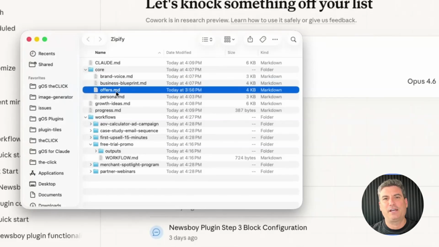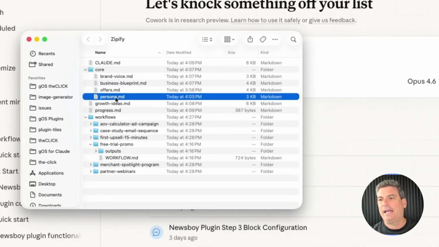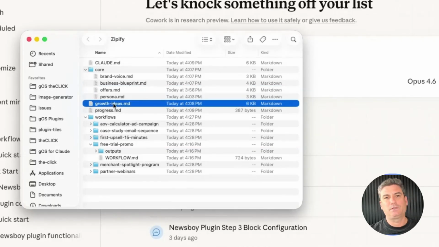You see the offers.md file here. That offer file explains what you sell, what the features are, all of that stuff. And then the persona document that understands who you're selling to. And it builds towards the end a whole bunch of growth ideas.